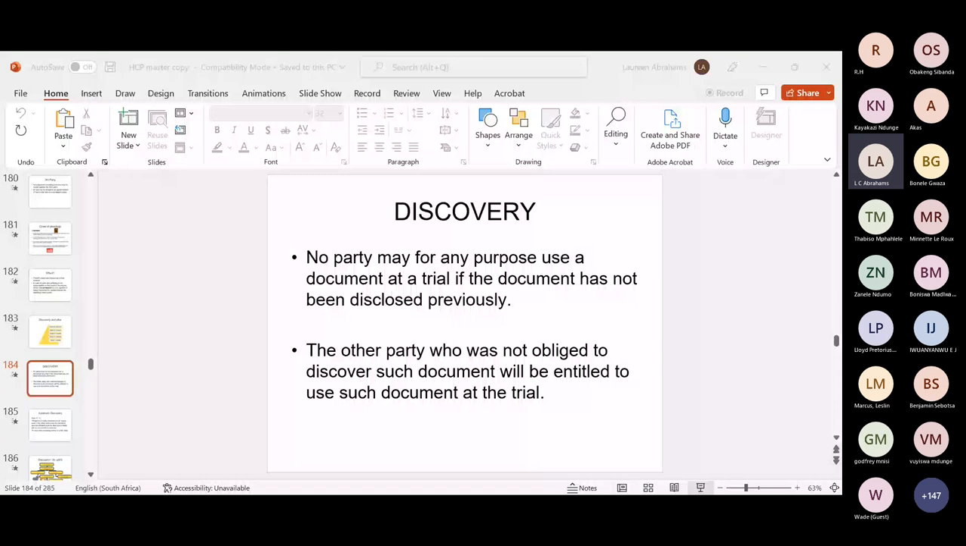Right. Once you have received a discovery affidavit, and you go through it and see the list of the documents that your opponent has, you consult with your client, and your client tells you, but they didn't discover everything. There's still certain documents outstanding. Provided that you do know what documents are outstanding, you can file a notice in terms of Rule 35.3 that asks for better discovery. And for better discovery, you must specify what documents are not disclosed.